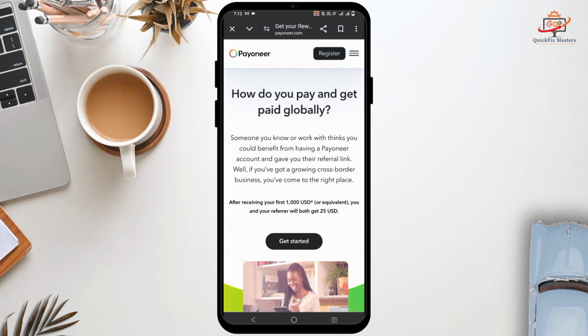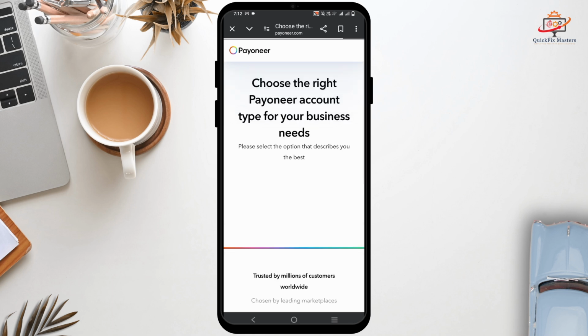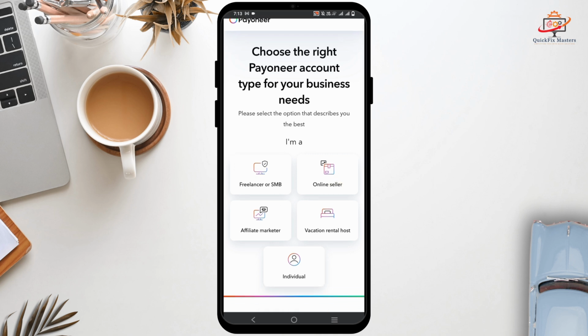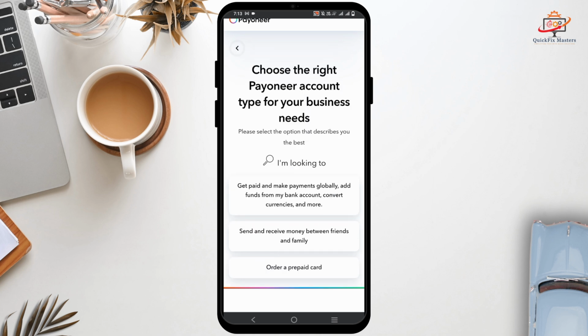Now, if you check the top right corner, you will see a register button. Tap on it, which should now redirect you to another page. From here, you need to choose the right Pioneer account type. It could be freelancer, online seller, affiliate marketer, vacation rental host, or individual. Tap on the option that best suits you.